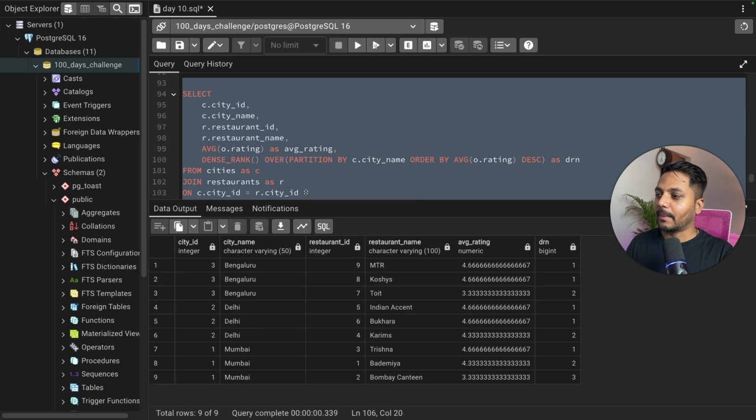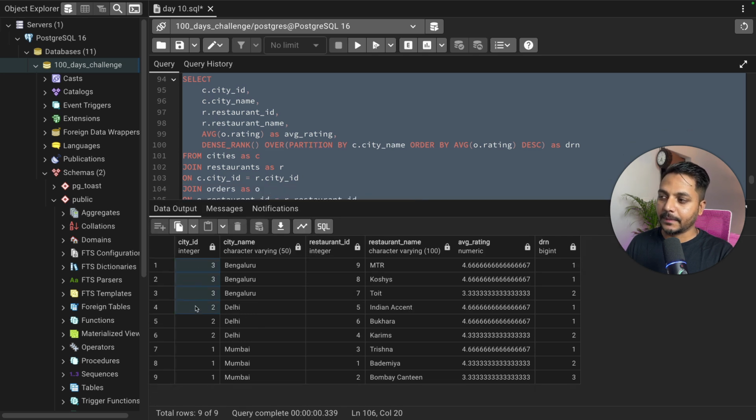Now you can see we do have the result. Here we have the city ID, and here we have the city name. The data is also ordered, because I am ordering by the average rating inside each city. So this is my first partition, which is for Bengaluru. For Bengaluru I have these 3 restaurants and their ratings. The first restaurant, MTR, has a 4.6 rating, so it is getting rank 1. The second restaurant also has a 4.6 rating, so it is also getting rank 1, because they both have the same average rating. Toit, my third restaurant, has the second highest rating, so it is getting rank 2.